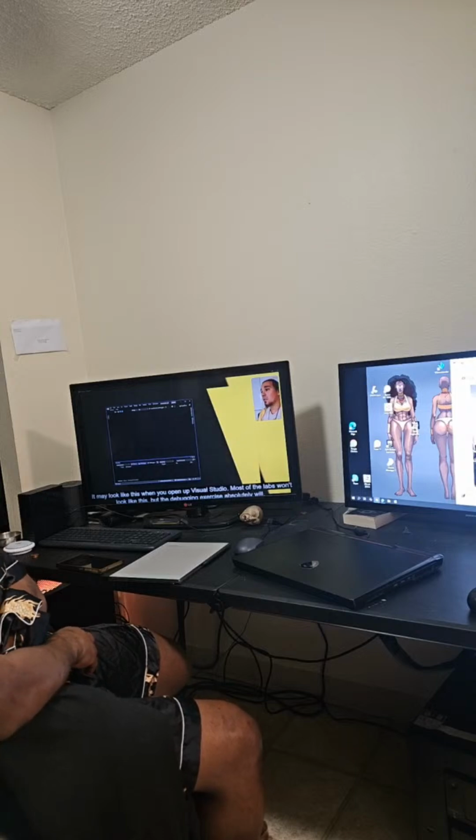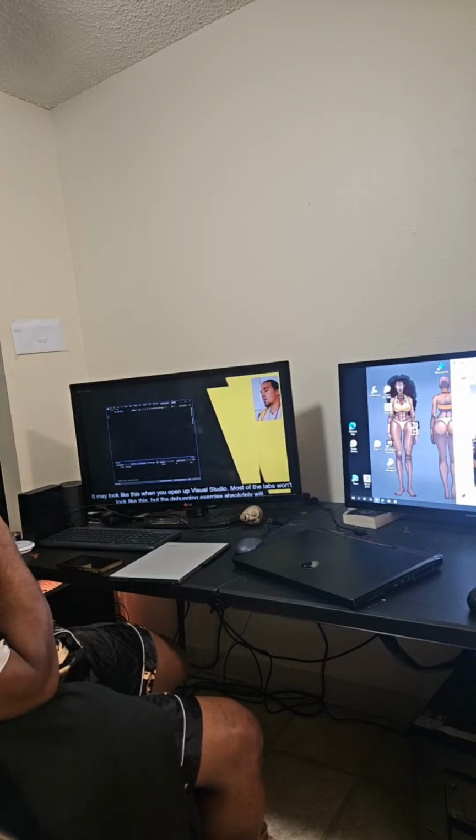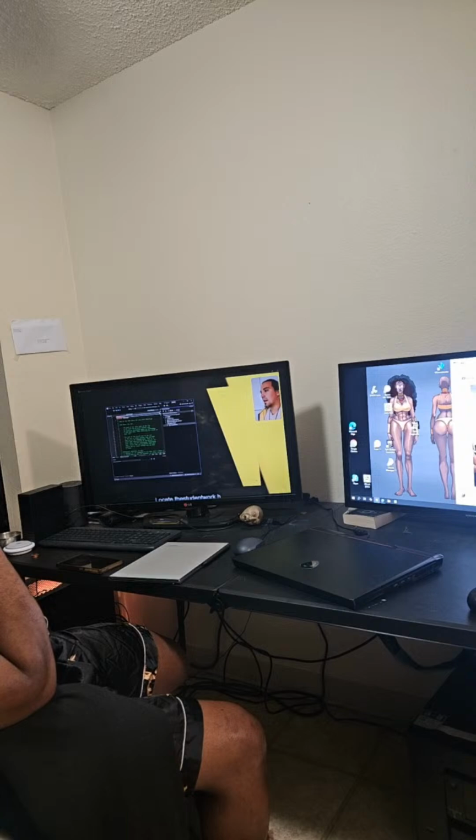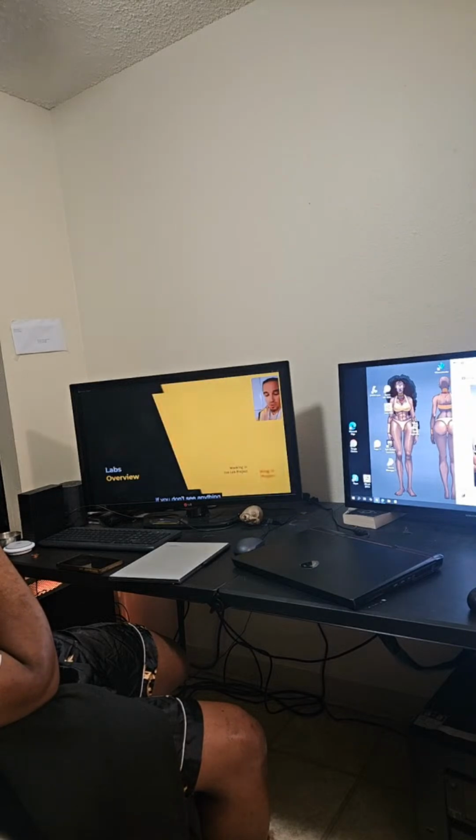It may look like this when you open up Visual Studio. Most of the labs won't look like this, but the debugging exercise absolutely will. This does not mean that the application is broken. This means that it opened up the project, but it didn't open up a specific file in the project. When you create a new project, it by default opens up the default CPP file. Opening up an existing project doesn't do that. So you will need to open up your Solution Explorer, locate work.h, and open that if you don't see anything.